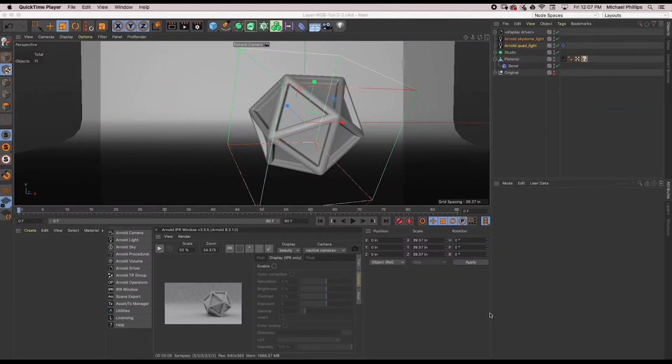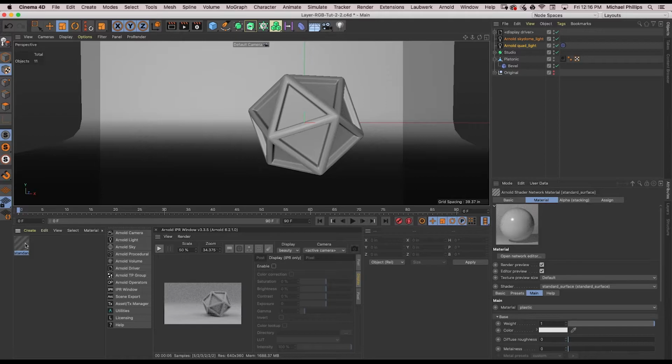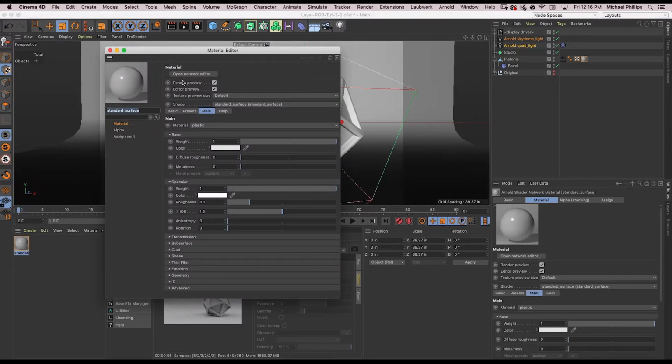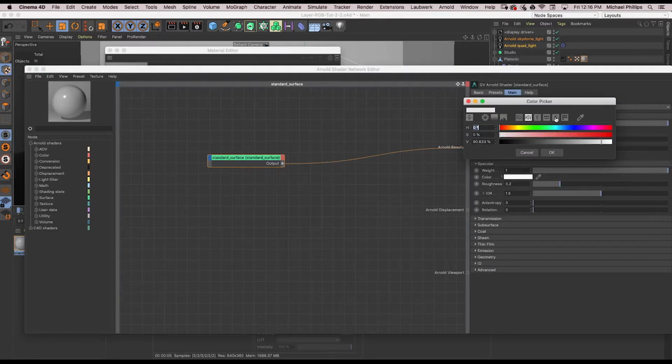Now I'll show you how to make a little more advanced texture using the layer RGBA. I have a scene here with a platonic with a bevel deformer attached around the corners and the same lighting setup as the last example. I'm going to go ahead and create a new standard surface. We'll add that to our platonic. Set our projection method to cubic and open up the network editor and I'm going to make a green color.